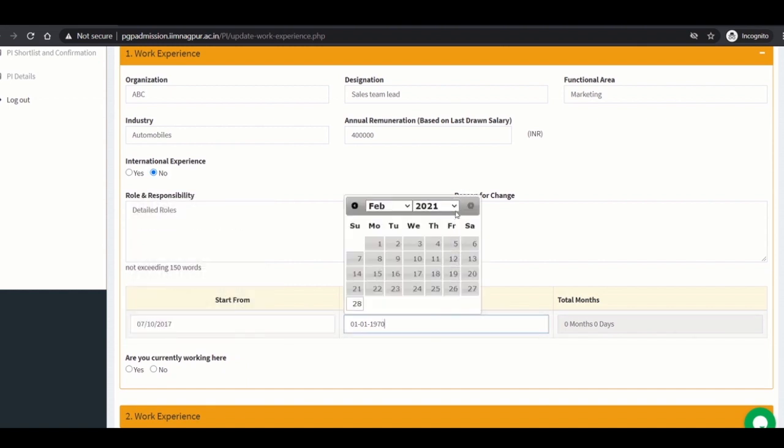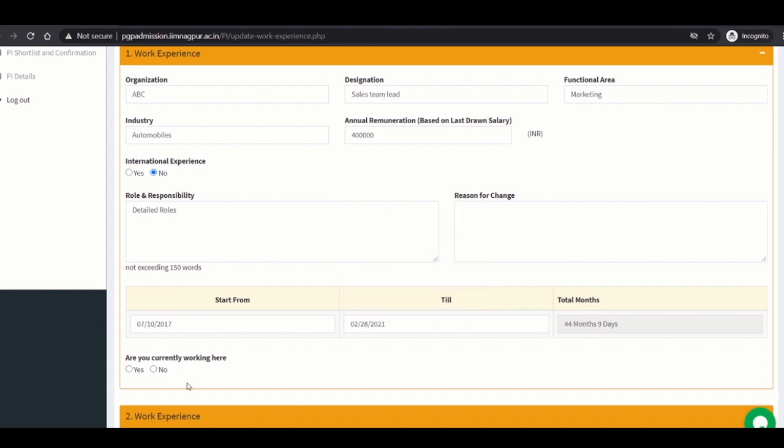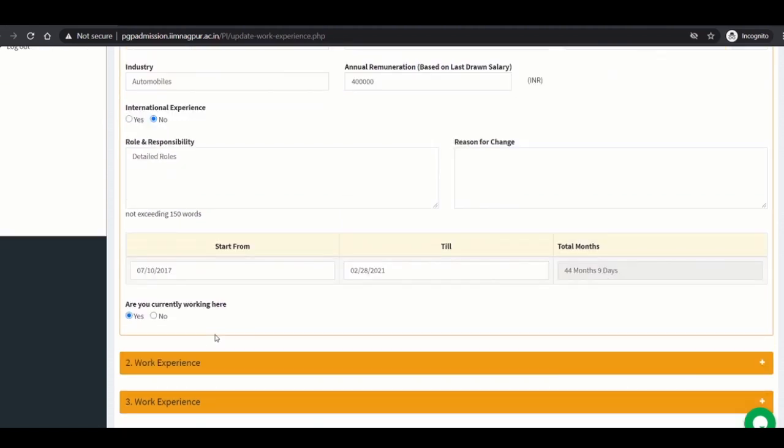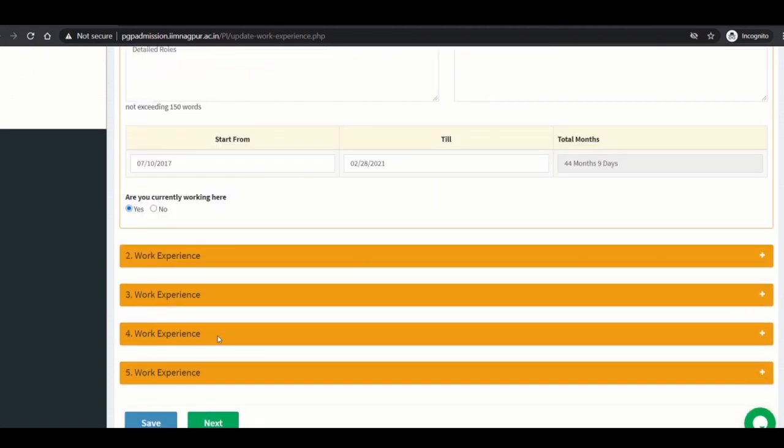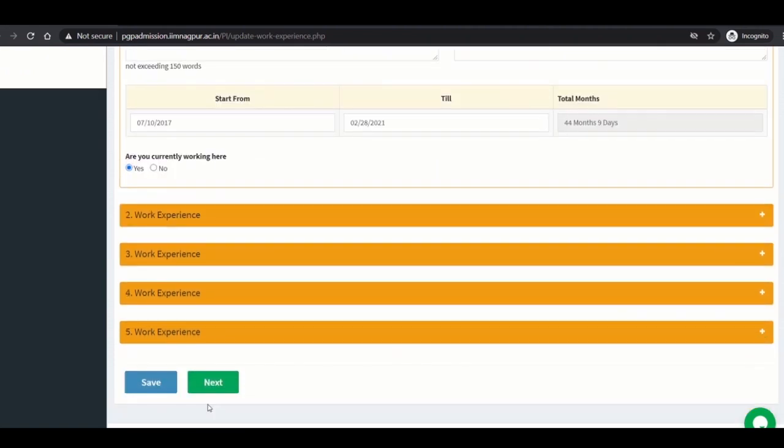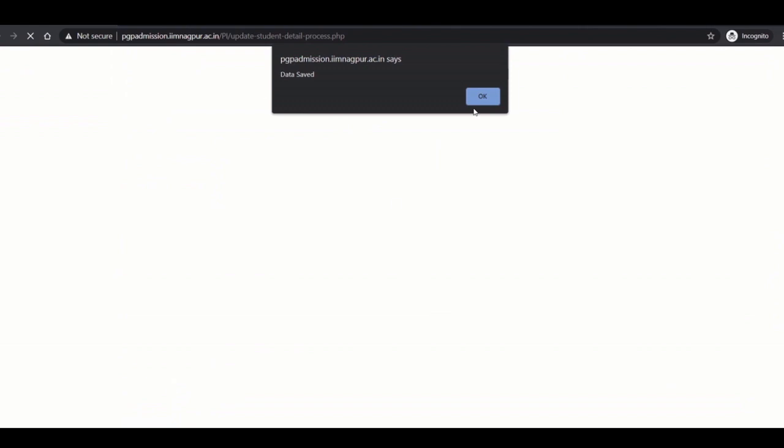If you are currently working in this organization, select Yes in the Are you currently working here tab. In case you have experience of more companies, fill the details in the next tab. Once you are done filling the experience, click on Save and Next.